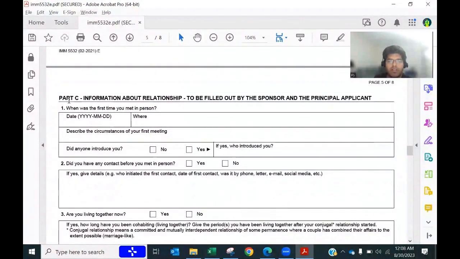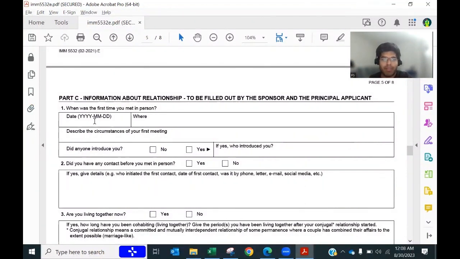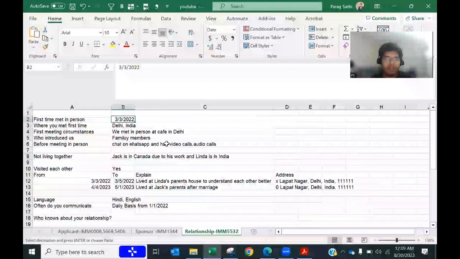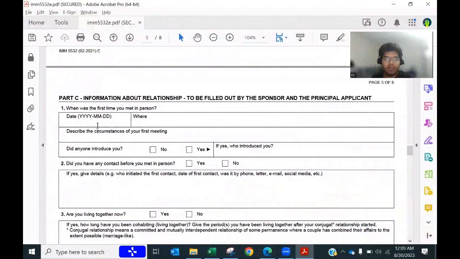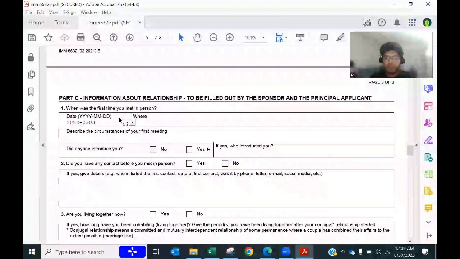Now information about relationship. This part is very important, guys. This is the most important part of this whole application, so be careful with this one. When was the first time you met in person? I put mostly information over here. This is 3/3/2022 in this example. This is 22, where we'll say Delhi, India.